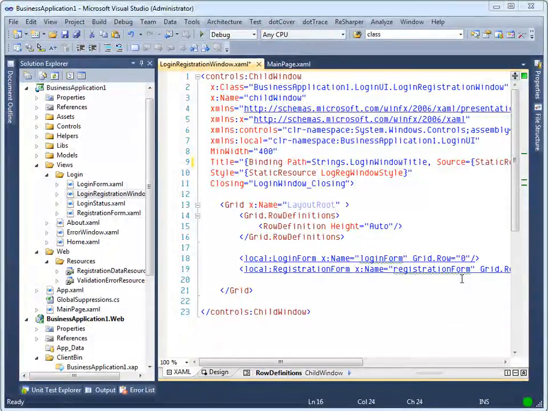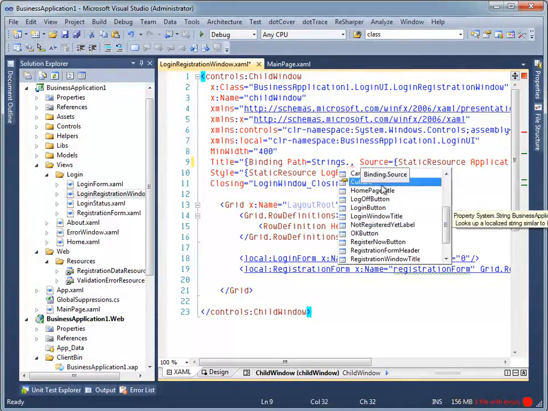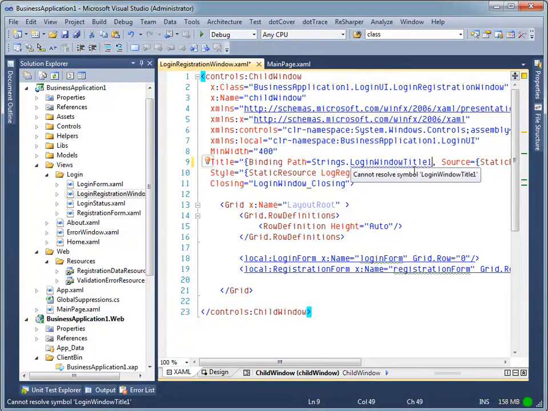One of the greatest challenges for XAML developers, be it WPF or Silverlight developers, is the problem of data binding. If we take a binding and we mistype a word, we can only know at runtime whether there has been a failure in the data binding. For instance, here we have binding to strings of login window title. ReSharper 6 now provides us with code completion for bindings, as well as giving us warnings and hints of whether a binding is typed incorrectly. We can see here that it is providing us with a hint.